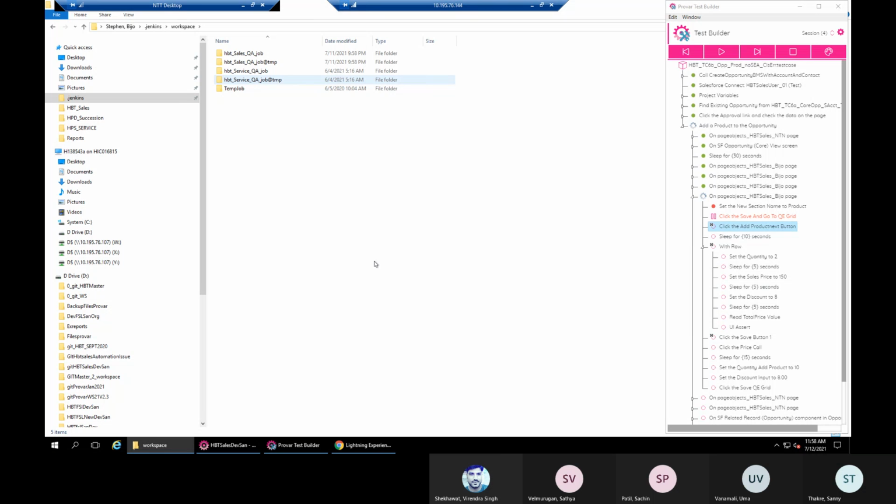Sometimes you will not get the reports from the email section. In that case, you have to go to that particular VM, to this folder section. In the folder section, you can see it has created the HBT sales QA job and HBT service job. The first one is temporary, the second one is the full version. Here you can see all the folder structures you use to execute the scripts. It will copy them here from the master repository.